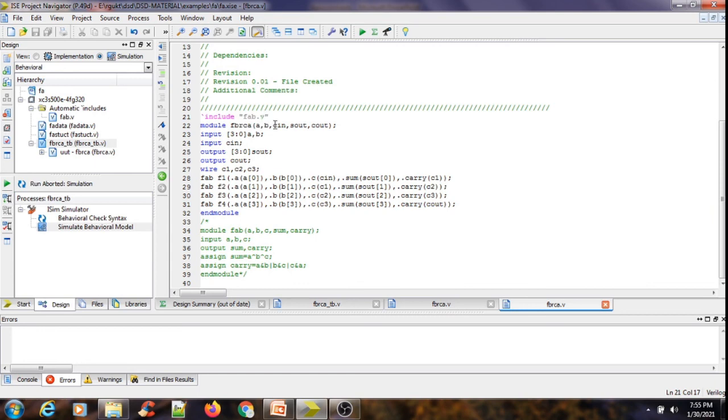Which file? fab.v. Like for example, when you are going to do C programming, the extension you keep is .c. In a similar manner, I have designed a full adder in Verilog HDL, and the file name I have kept as FAB for my full adder with the extension .v, which indicates it is written in Verilog HDL. So that file I have included here in my FBRCA program. So `include fab.v is already included in my programming.